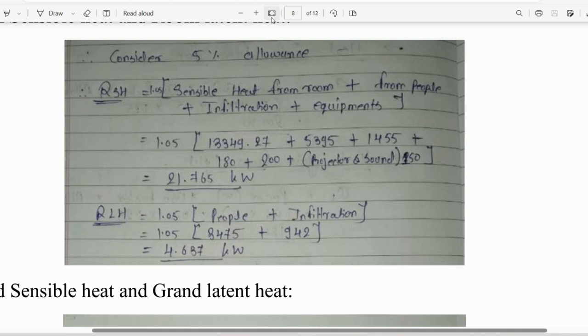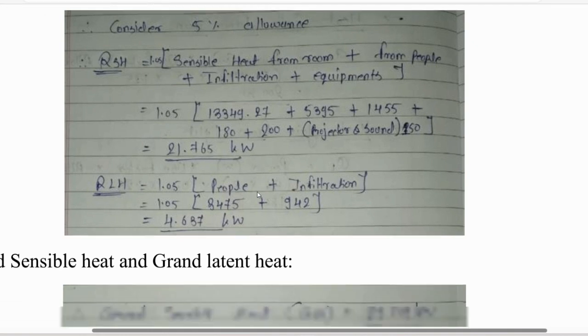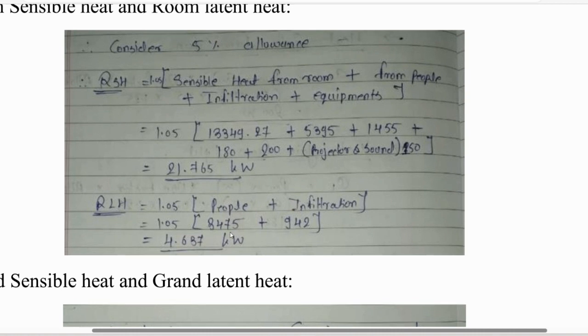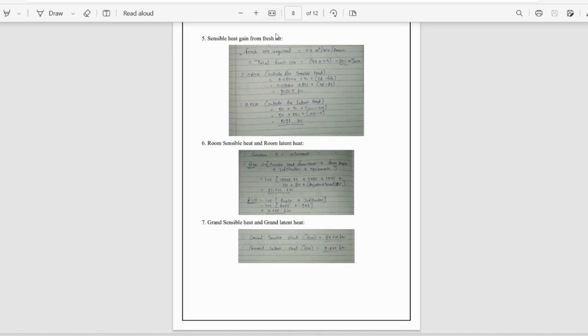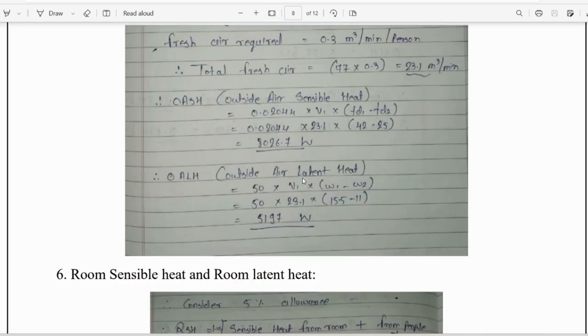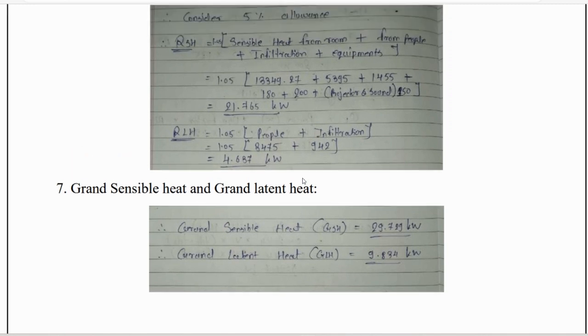In the room latent heat, what have we added? In the room latent heat we have added latent heat gain from people and latent heat gain from infiltration. So now we have room sensible heat and room latent heat. From them we have to calculate grand sensible heat and grand latent heat.